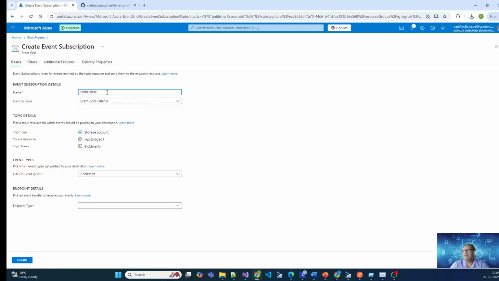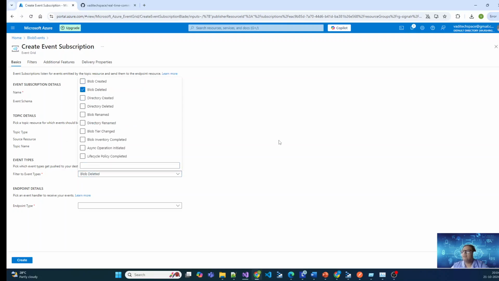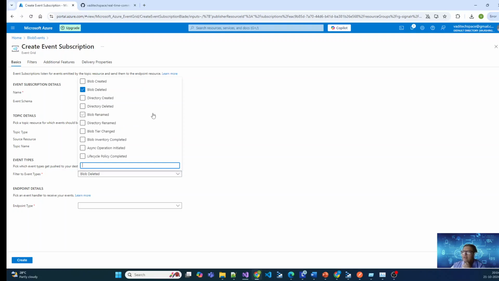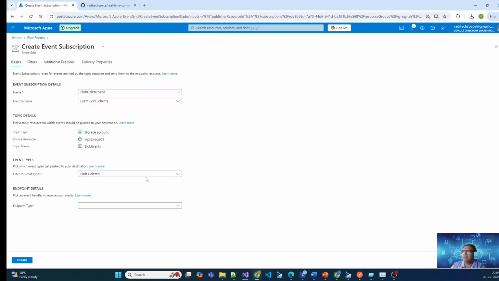blob delete event, let's say, I will say delete event. And yeah, event grid schema is fine. You can also have your custom input schema. This is fine. And in this, I'm going to select. So these are the various event types which you can register to, but I am restricting it to blob deleted. So this is the one, and the endpoint.